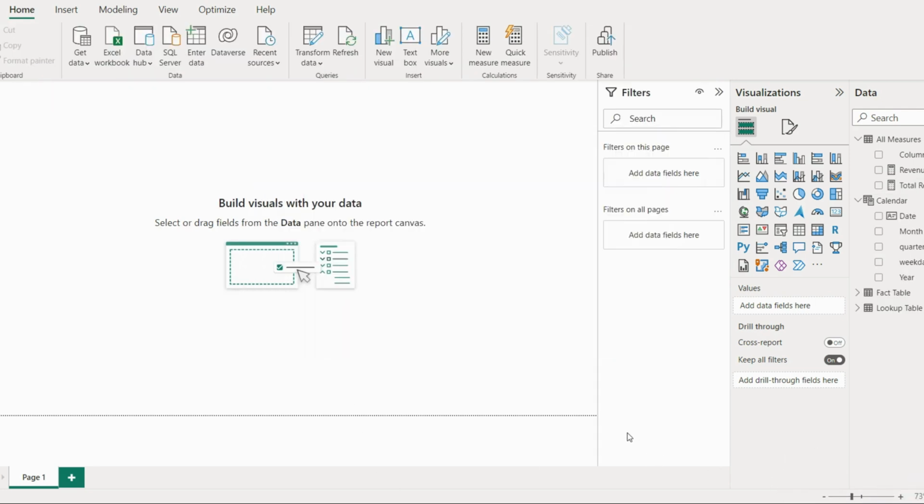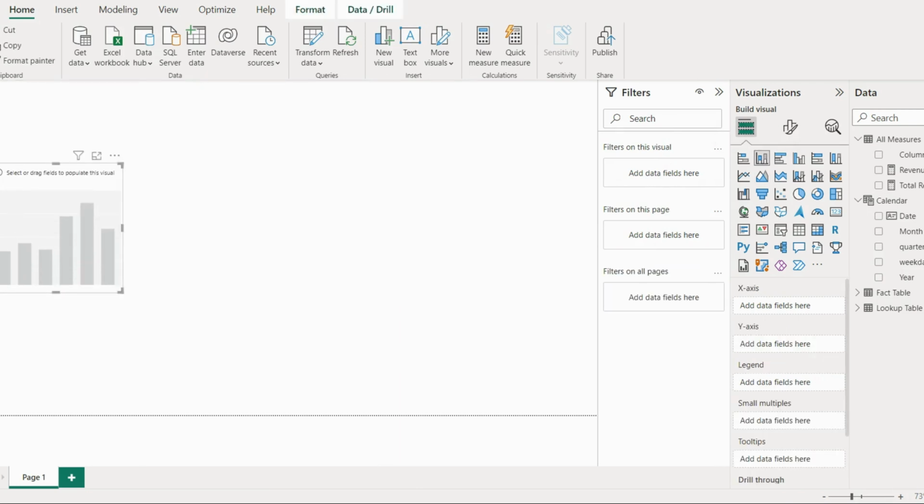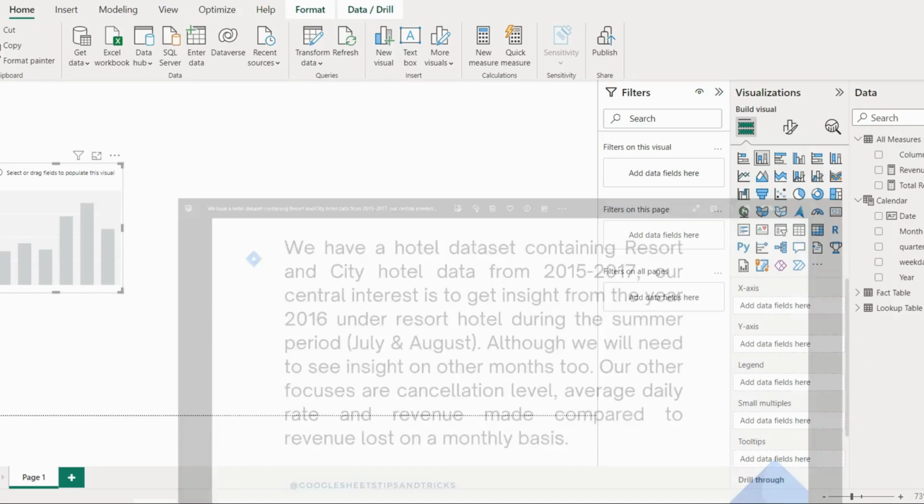Okay, so let's create our first visual. Let us select stacked column chart. So our ask was this one. What was our ask? We have to focus on cancellation level, average daily rate, and revenue made as compared to revenue lost. So first we will do this, revenue made compared with the revenue lost.